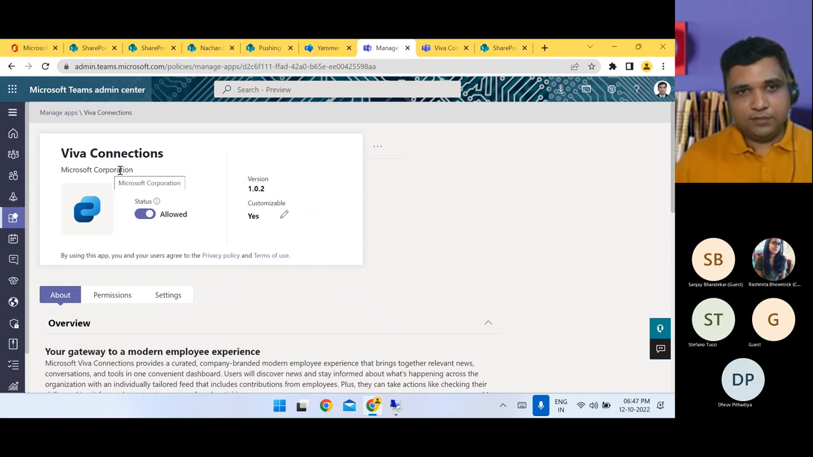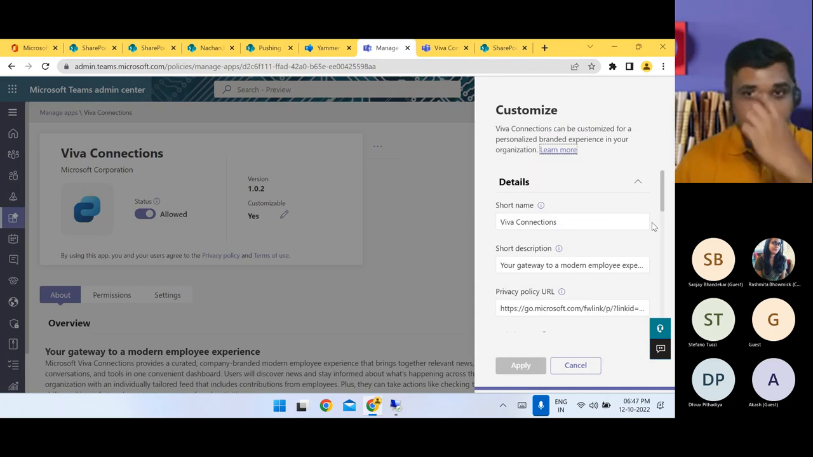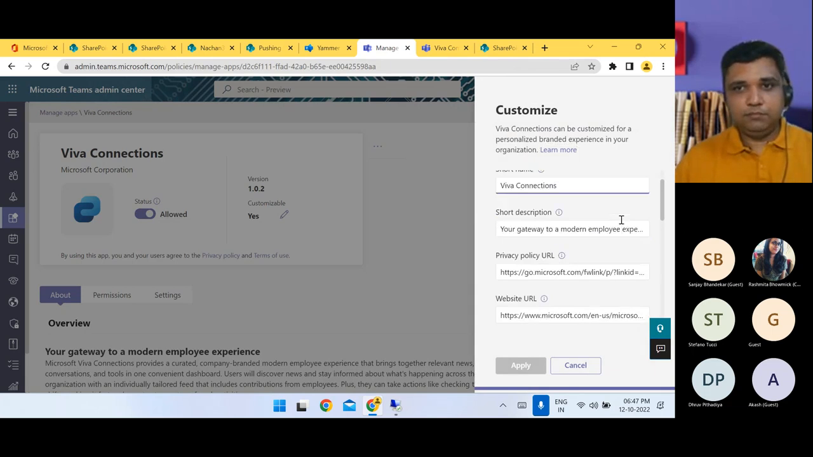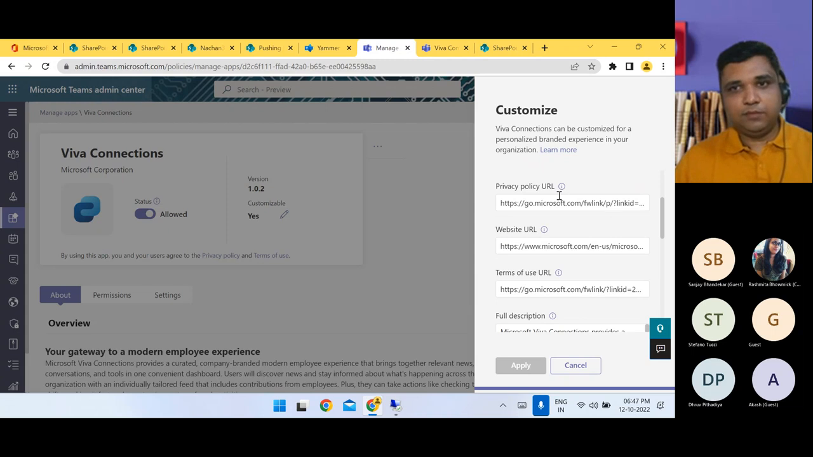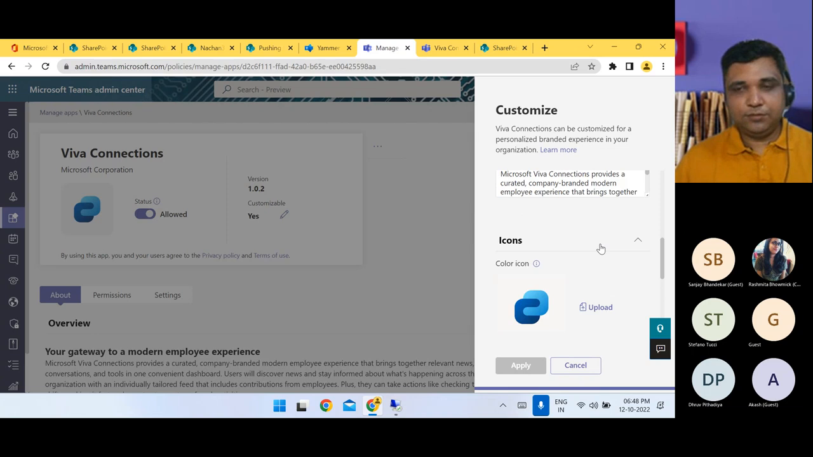Okay, so let's get into that. I'm still in Viva Connections, and now we want to brand this Viva Connections based on the user experience that our organization's users should see. I can click on this pencil icon to customize this, or I can click on these three dots, go into the actions and click on customize. Here we can define the short name, short description, any privacy policy URL which you want your users to be aware of, the website URL, terms of use URL, all those things.